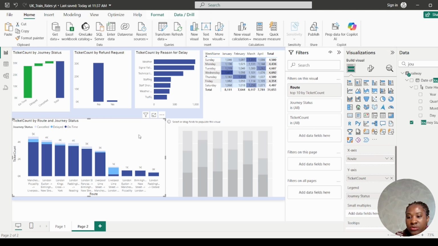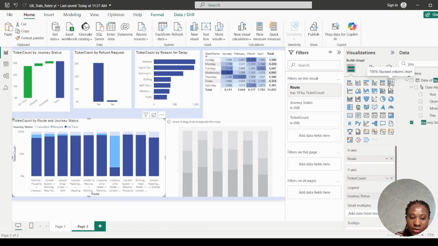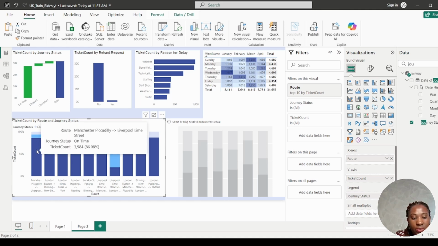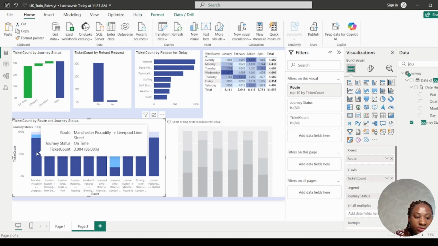So a better visual that we can use is to stack everything on top of each other. So now we don't really care about the number of tickets on that route per se, but we see everything in terms of percentages. So this is also a very good thing. When you hover over it, you would see the ticket count per the journey status.